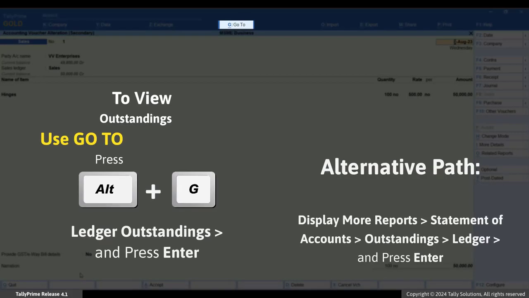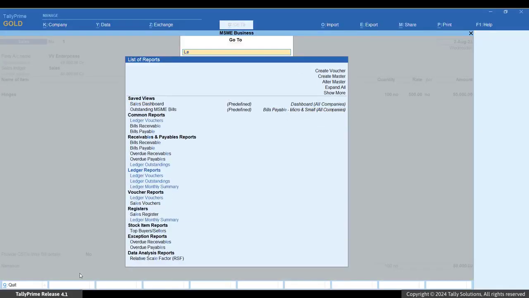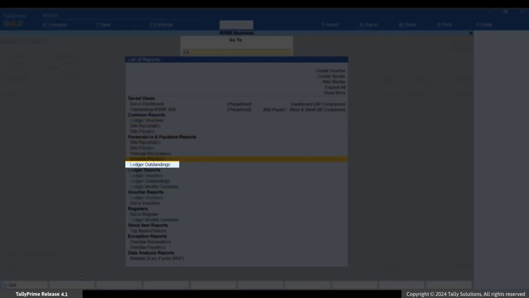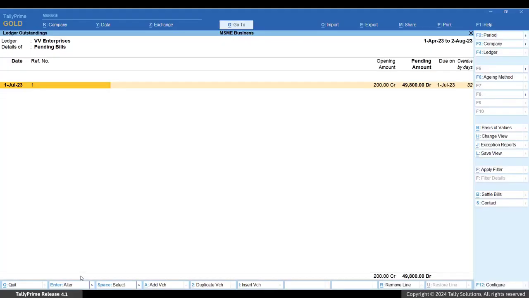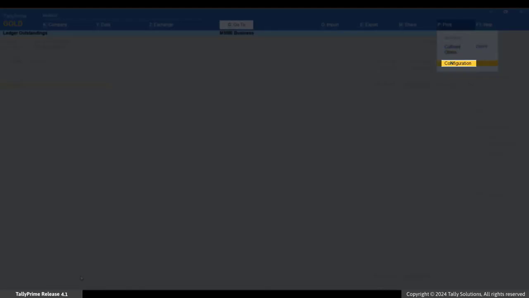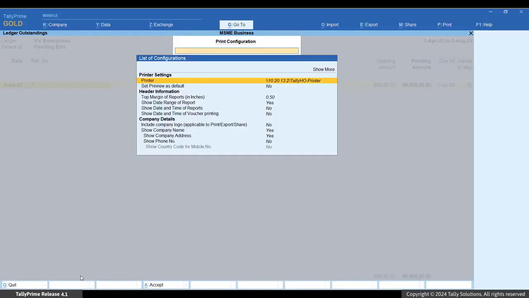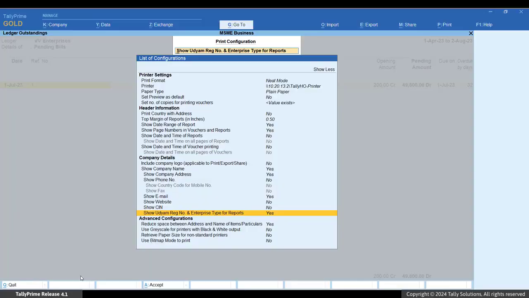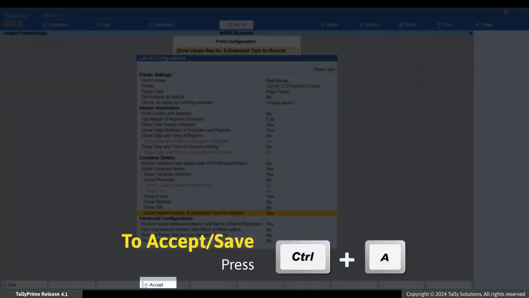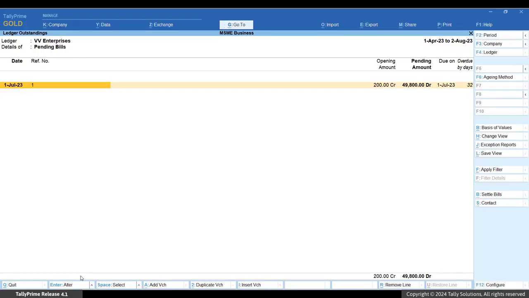Press Alt+G, go to. Select or type Ledger Outstandings and press Enter. Select the buyer and press Enter. In the Ledger Outstandings report for the party, press Alt+P. Select Configure and press Enter. Enable the option for printing MSME registration details. You have to enable this option once and TallyPrime will print the details going forward. Press Ctrl+A to save the configuration.